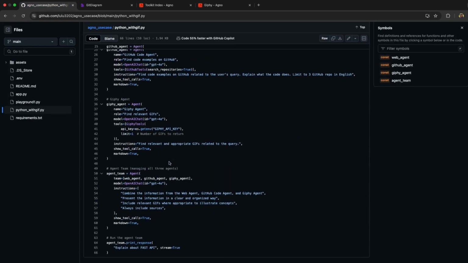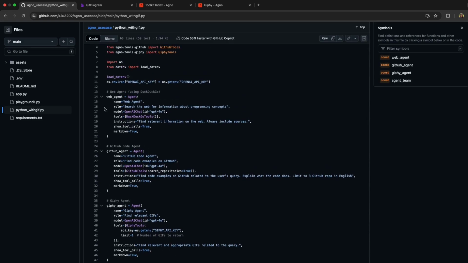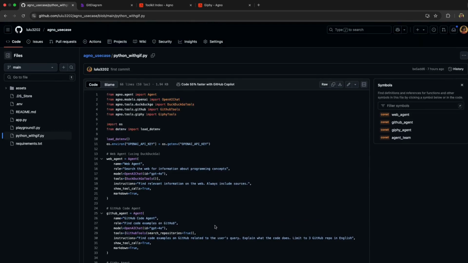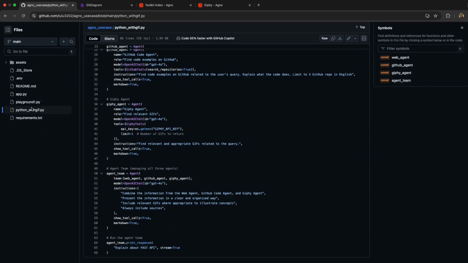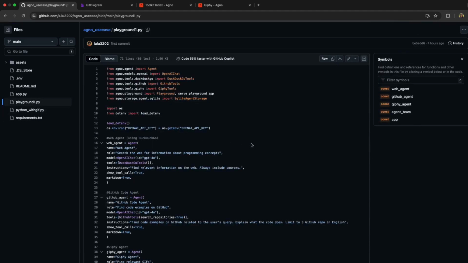So the next thing is the agent team. The agent team's main task is to manage these 3 agents. That's what's happening here. And finally, you're going to run it. The test that I gave it was to explain FastAPI. Once you're satisfied with the logic and it works, you can go one step further and review it with their custom UI interface, which they provide for debugging your program files locally using this playground feature.